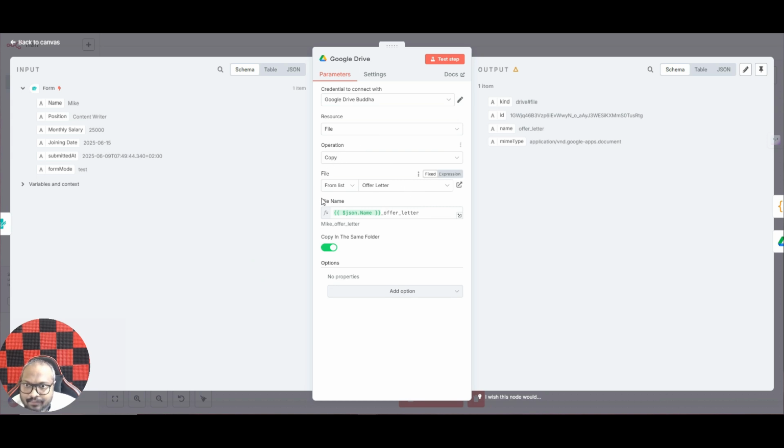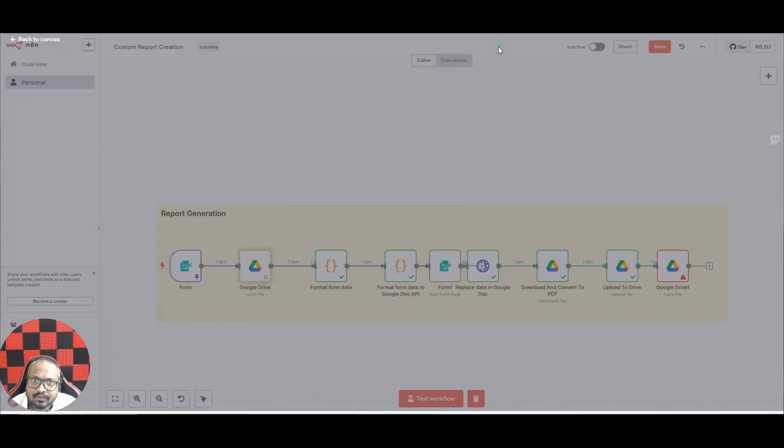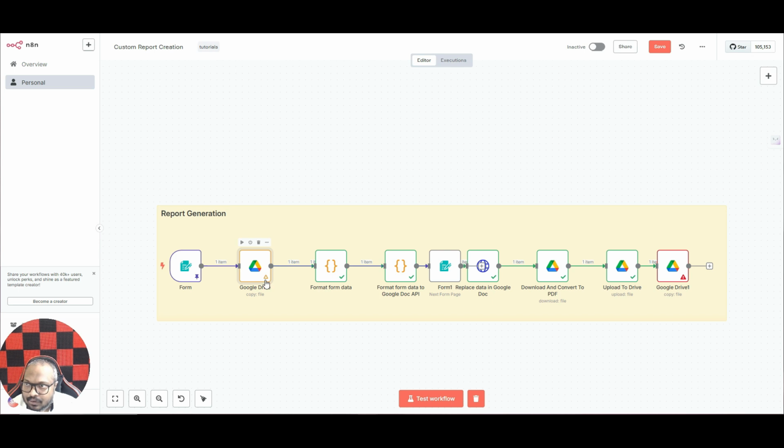Once you're duplicating a file, you have an option here to give what should be the duplicated file's name. To make each file unique, what I have done here is that, from my form, I'll be getting the name. That name, I have just dragged and dropped it here, so that it will be named in this particular format: the name of the candidate and offer letter. So that is what is done in that particular step.